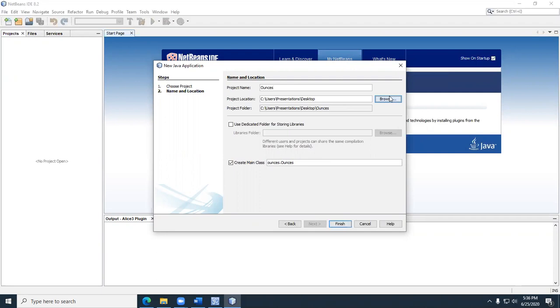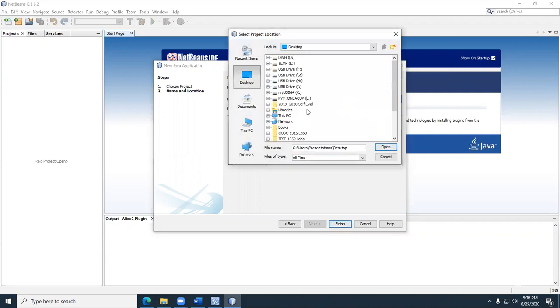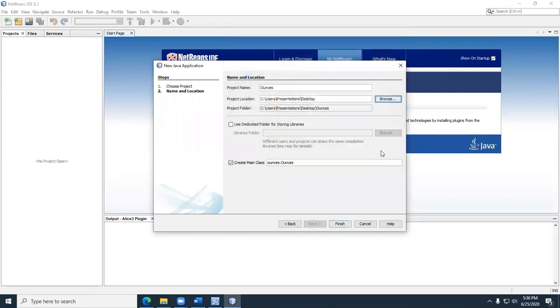Now I'm going to click on the Browse button and choose the desktop to put my project folder there. Then I'm going to get rid of the package statement, because we're not going to use package statements in this application. Looking at it again, I'm creating a project called Ounces with a capital O. You always want to give your application a name that is related to what you're doing.